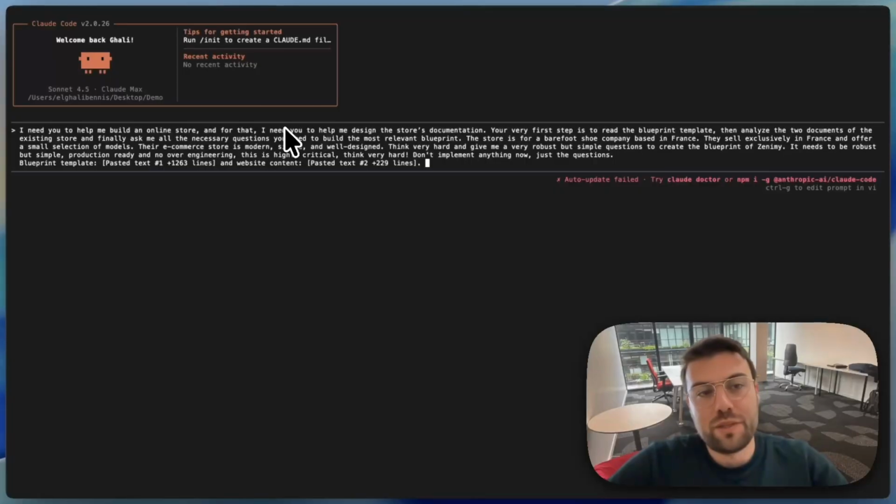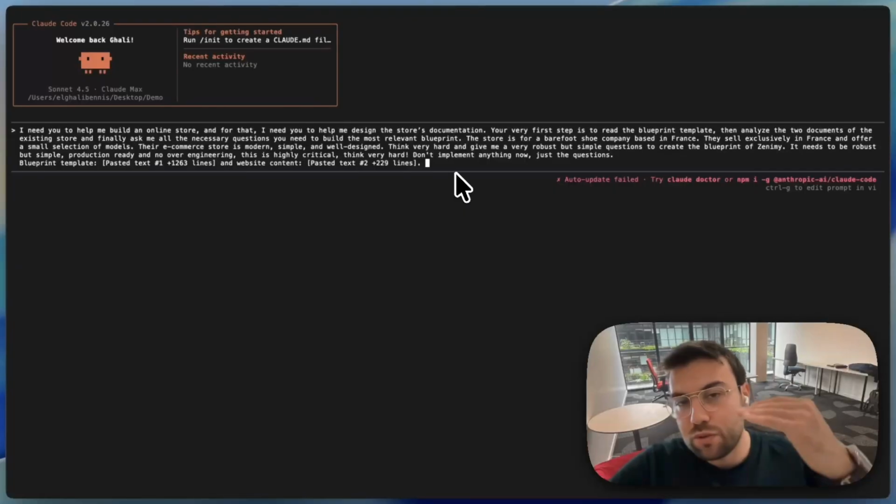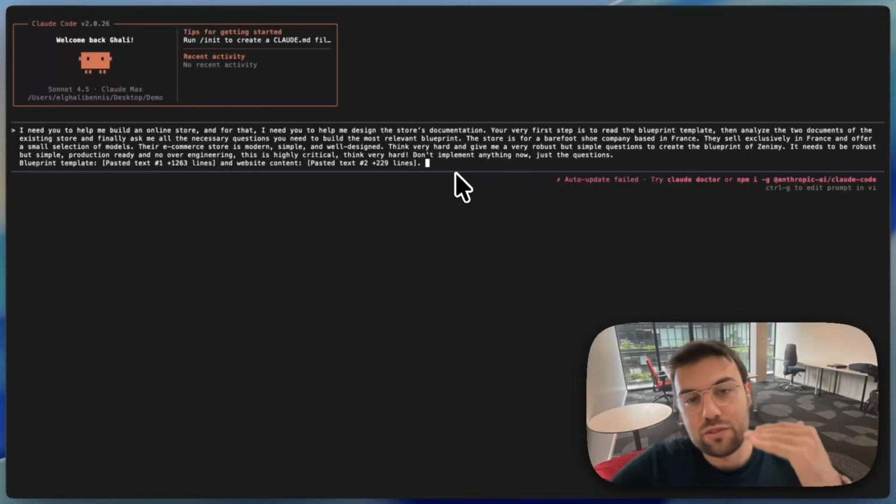So let's read this prompt, because I want to show you the correct structure to prompt AI. It doesn't necessarily need to be long, it just needs to be really concise and with clear instructions. So I'm asking it to help me to build an online store. I needed to help me design the store's documentation. The very first step is to read the template, then analyze the documents of the existing store, and finally ask me all the necessary questions you need to build the most relevant blueprint. So here we're showing it how to do its reasoning.